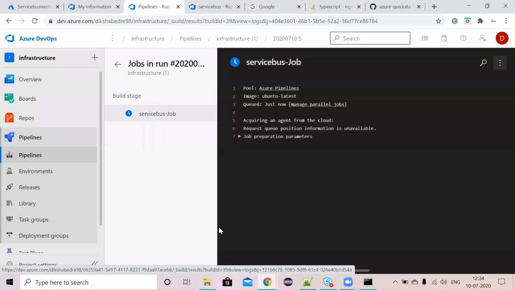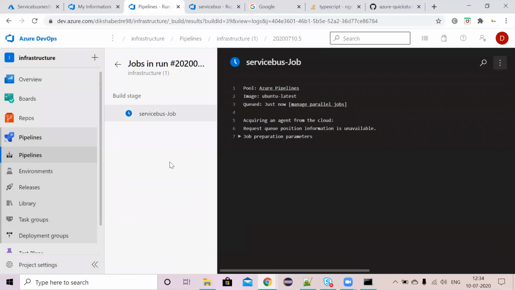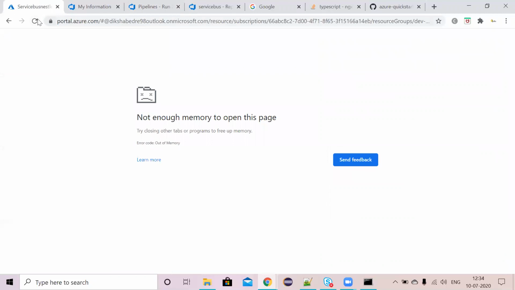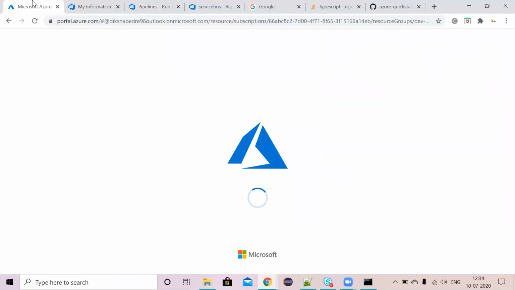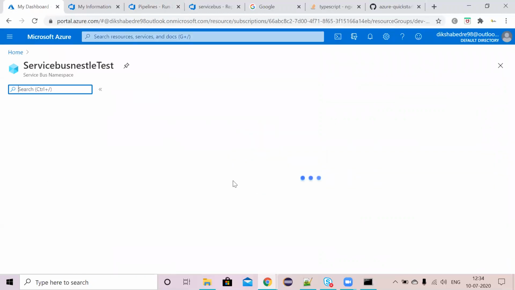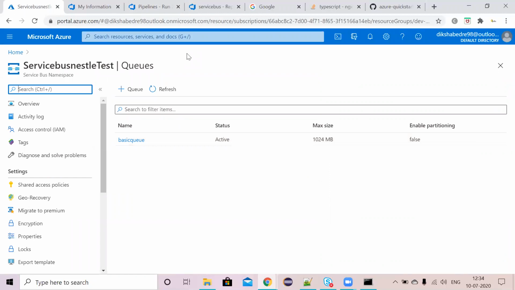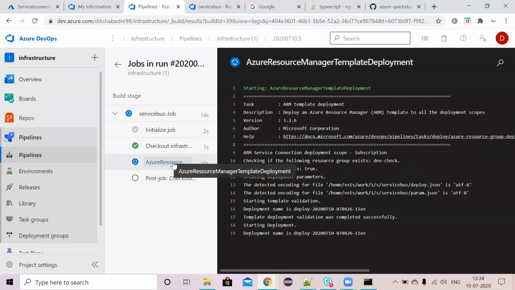The ARM templates, like we can say, if my same service bus is deployed and we deploy again and again, if it is an existing service bus, it won't deploy again and again. That is the best part of the ARM template. Whatever task we selected for Azure Resource Manager, it will work for it. So if there is an existing service bus, it won't deploy. If not, then only it will get deployed.